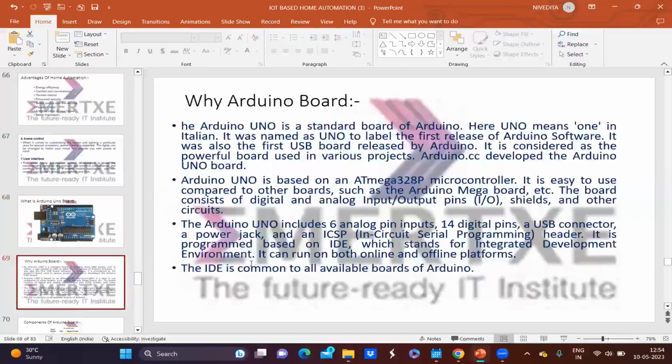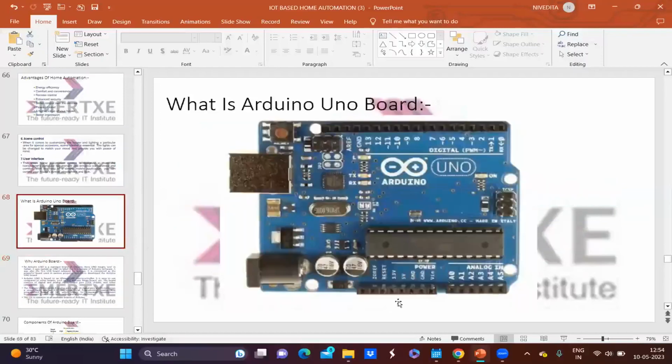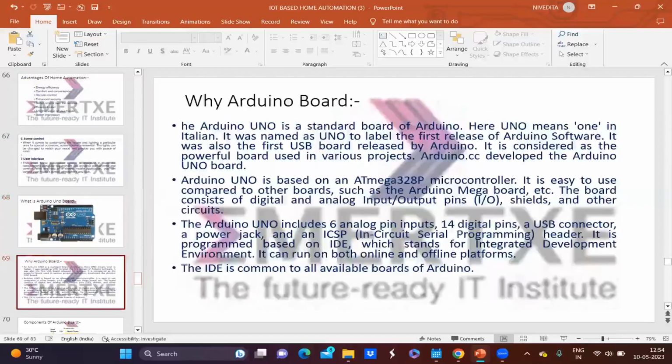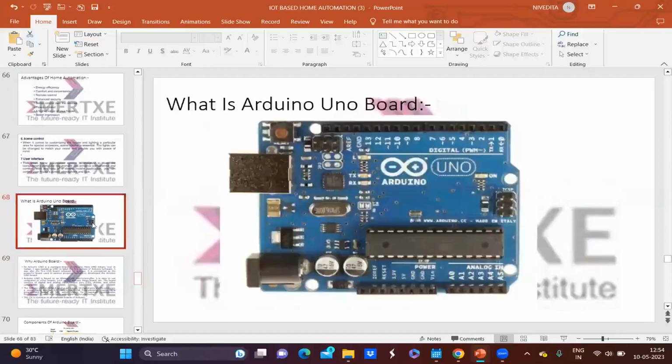The Arduino Uno has 6 analog inputs and 14 digital inputs. It has a total of 6 analog inputs. As you can see here, from A0 to A5, these are the analog pins, and it has a total of 14 digital pins, from 0 to 13. These are called the digital pins, and these are called the analog pins.